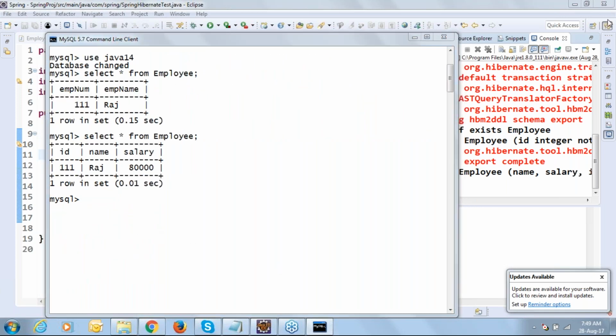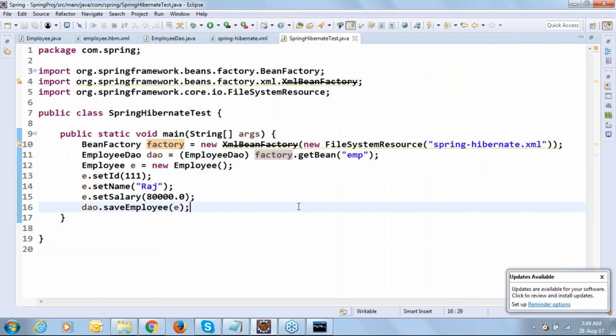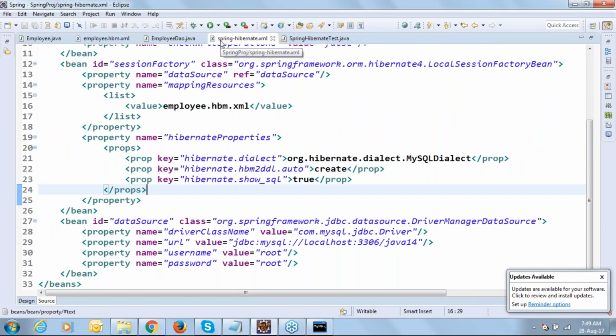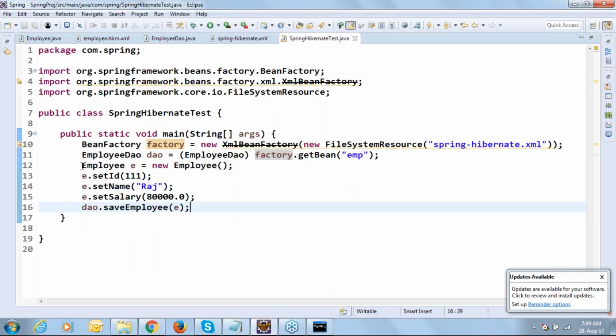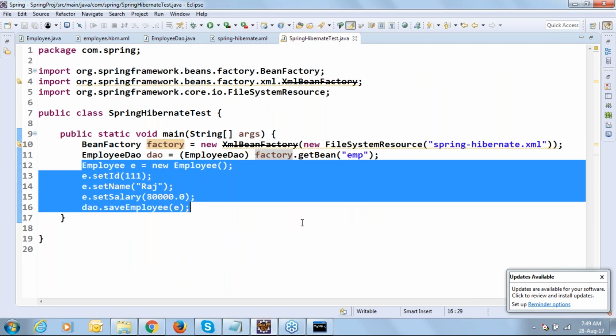Got it, everyone? The insert operation? Yeah. Right? Now I should use the existing table. So immediately what I have to do before I go for the next operations, we have to make this file as update. Right? Don't forget. Yeah. Now let us go for the update operation. So for this, let me keep this part of code in comments.